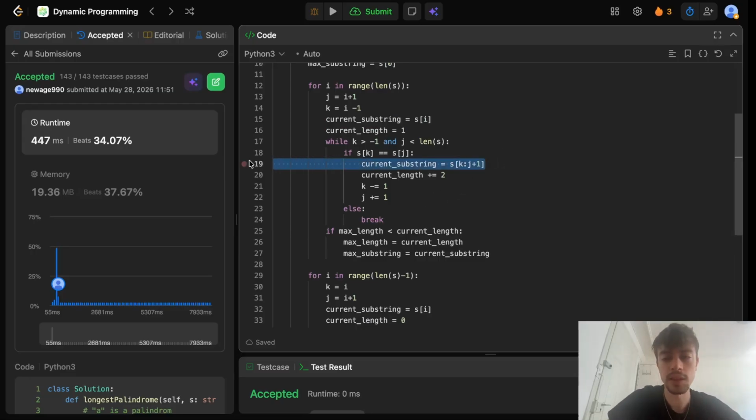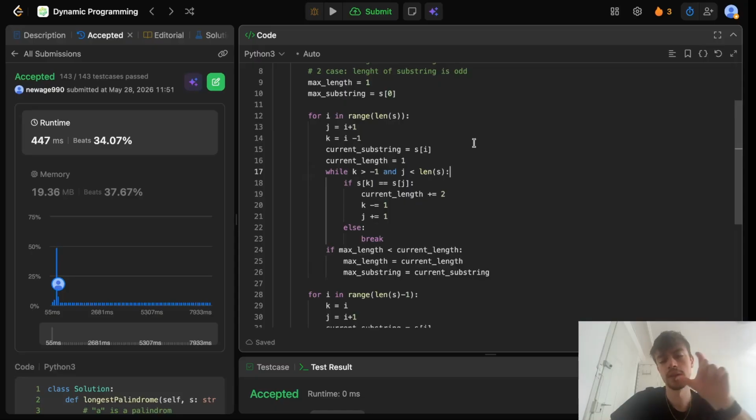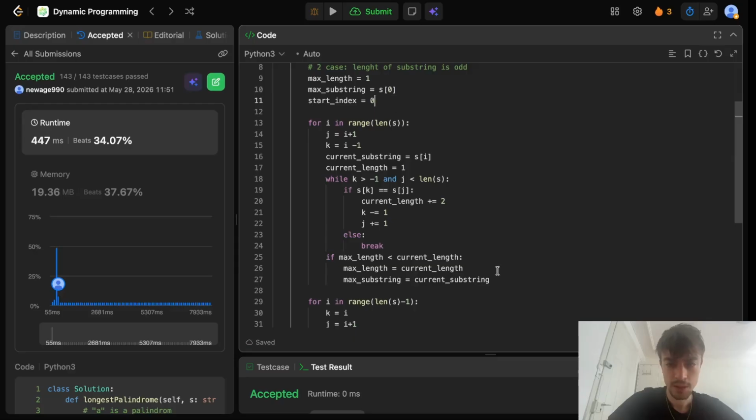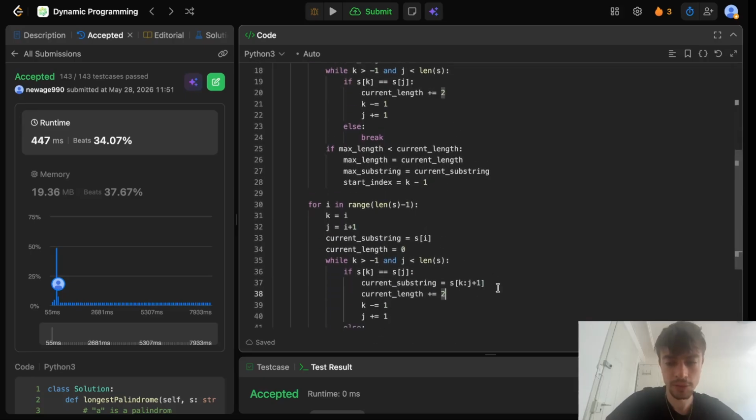So we can cancel this, and then we can just store the current length. But of course, what do we need? We need to keep track of the indexes. So let's say for example we start with start index, and this of course is equal to 0, right? The first start index. But then every time we find a new substring, the start index must be equal to key minus 1, because we decreased it, but we didn't pass the condition, right? So key minus 1, and they should be the same in here.